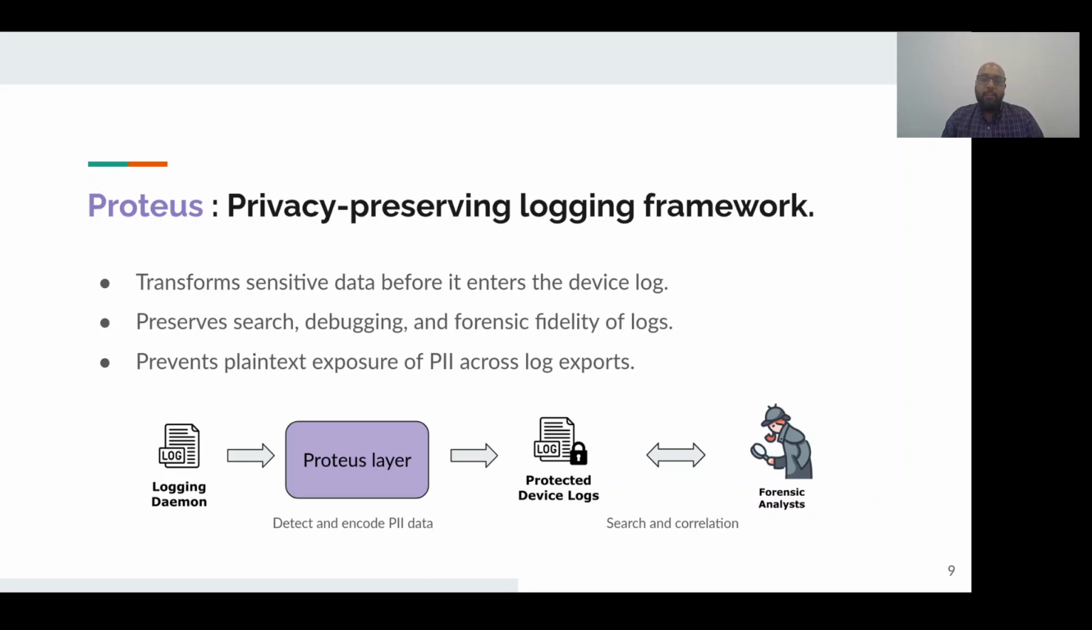Proteus transforms any kind of sensitive data before it even enters the device log. We achieve this by implementing the Proteus layer as a part of the logging daemon that runs on the client devices. Proteus preserves search, debugging, and forensic fidelity of logs, and it prevents plaintext exposure of PII across any kind of log export, either on device or off device.